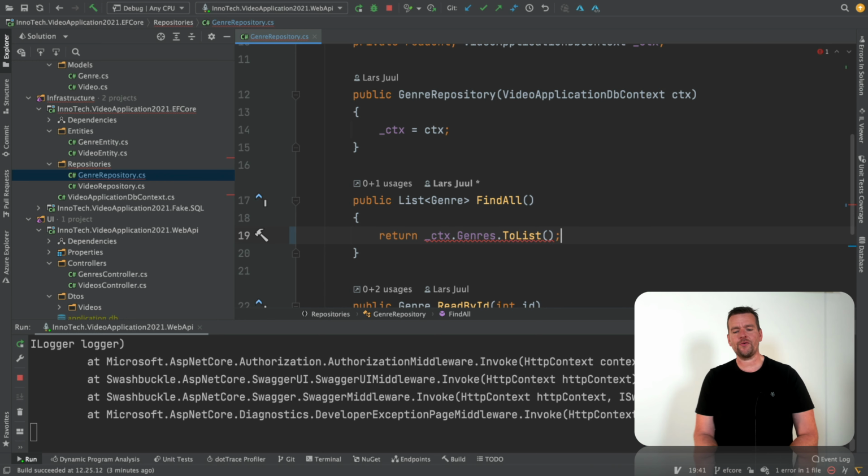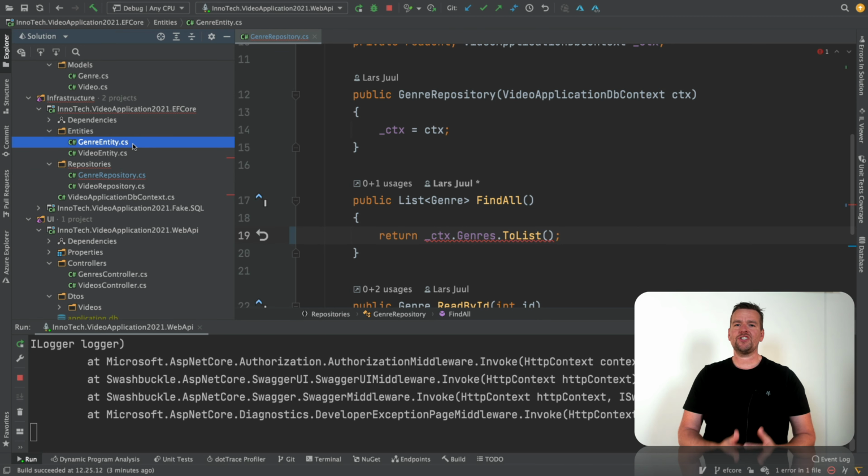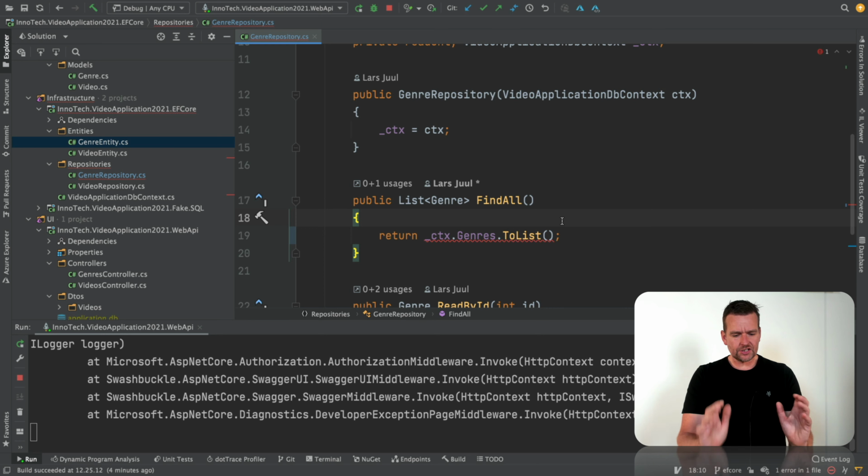So this will actually generate an SQL select query behind the scenes for us that returns all genres, but it doesn't return them as genre objects. It actually returns them as genre entities because the genre entities is the way that we represent data in the database. So we have to convert them. We have to change them from entities into genres. Now, how can we do this? Well, let's just try one thing right here.